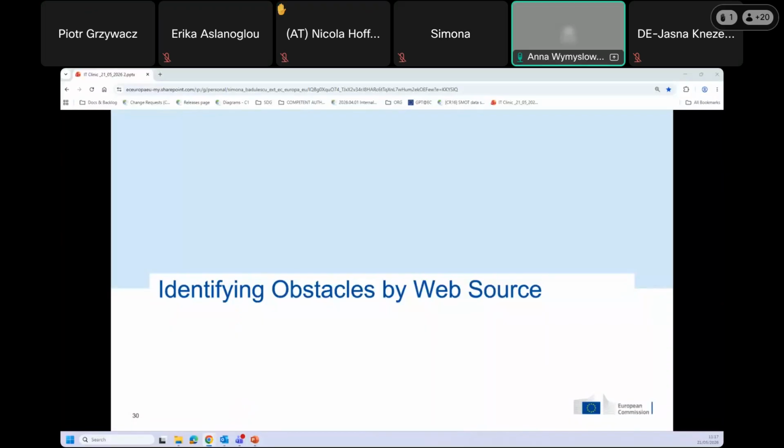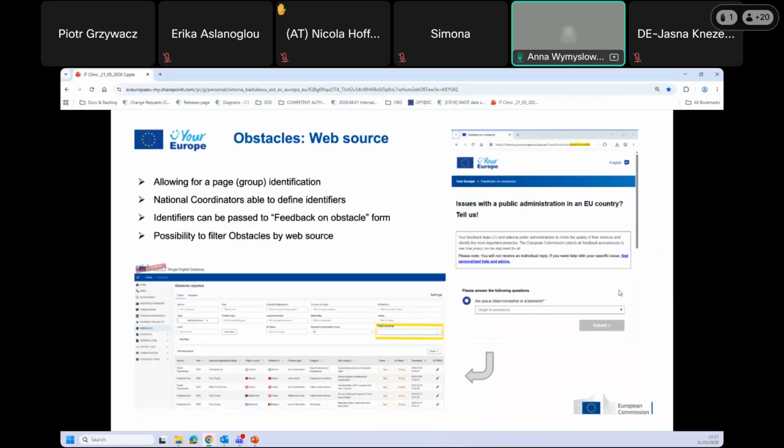If there are no more questions, I have one small topic regarding obstacles, just one slide. Some time ago, we were contacted by some team as new requirements arrived for identifying obstacles. The problem they had was that they struggled with identifying from which side the obstacle came through the feedback form.